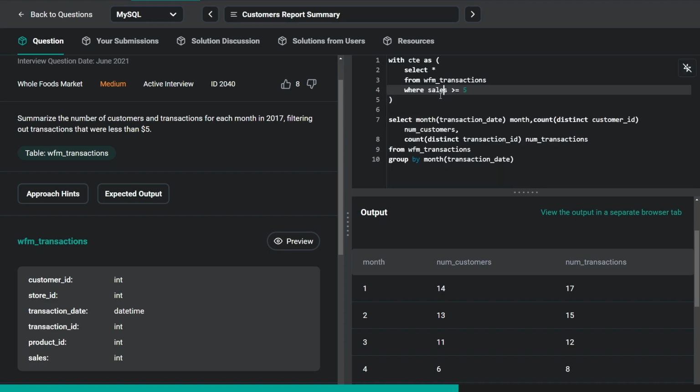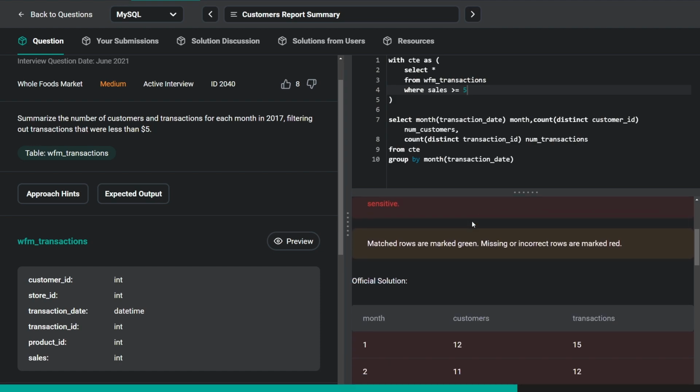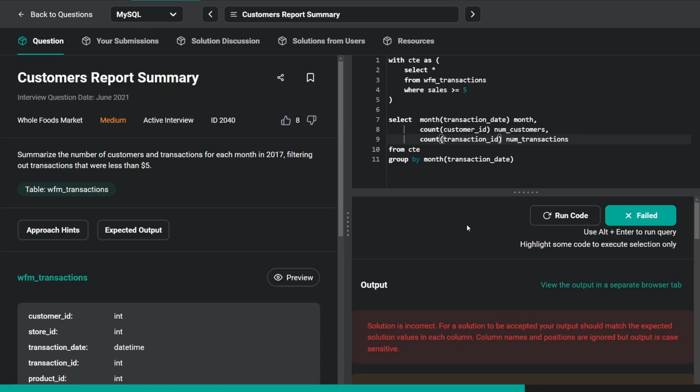So in this one right here, we keep everything from the original table, just that we only want to show the ones that are 5 or more. And now here, instead of using the WFM transactions, we're going to use our pre-filtered table, this one, which already is filtered this way. And this should be the final solution. Oh, my bad, guys. I forgot to check for the specific 2017 year. We can simply put it here, where year of the transaction date equals to 2017.